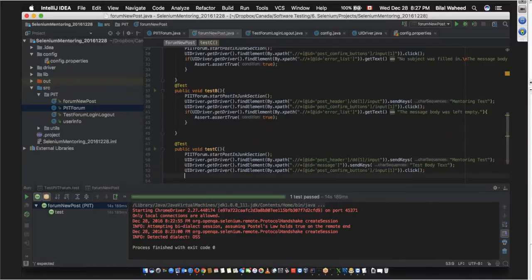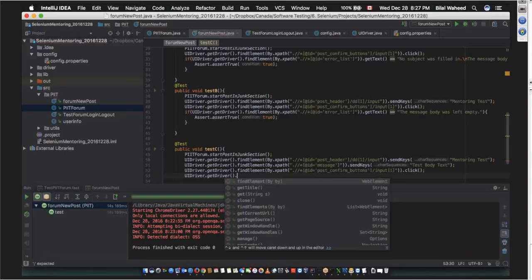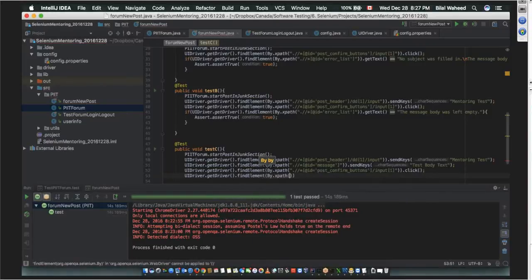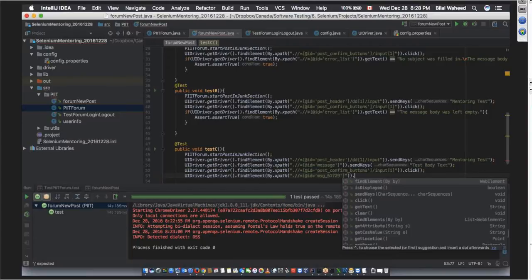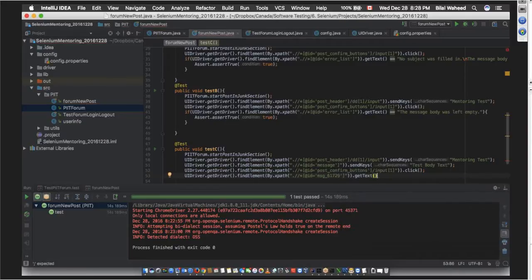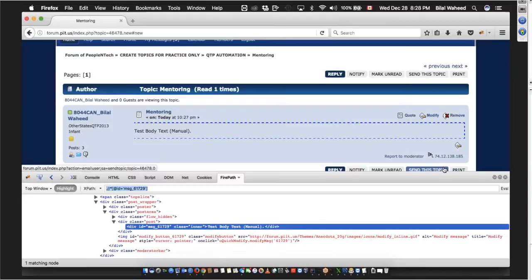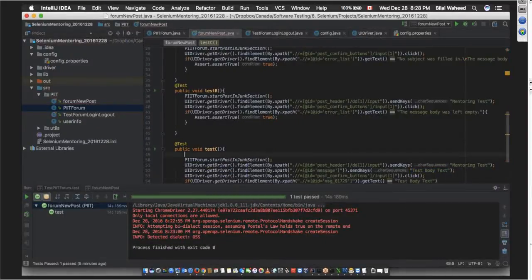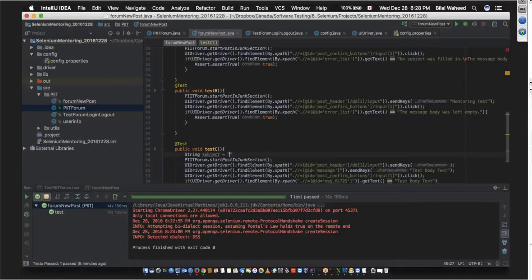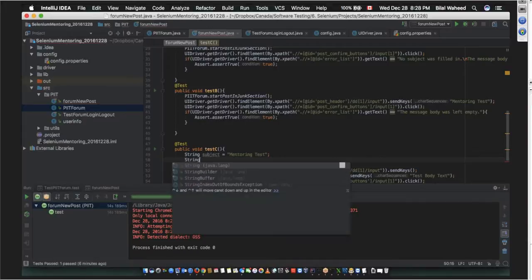So UI dot driver, your driver dot find element by XPath, and this is the path. What we want to find, get text, and now if get text equals, again this should have been part of a variable or something. I should have, but let's just do it anyways. String subject, and string body text.